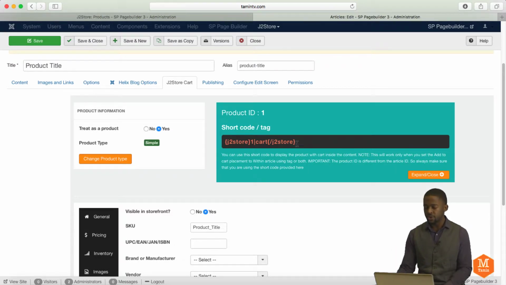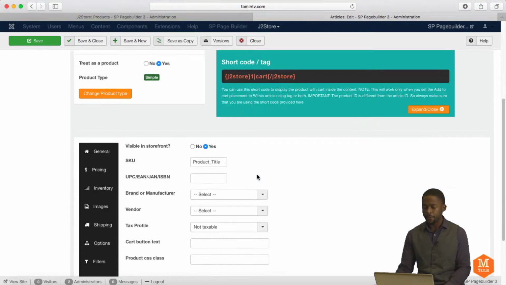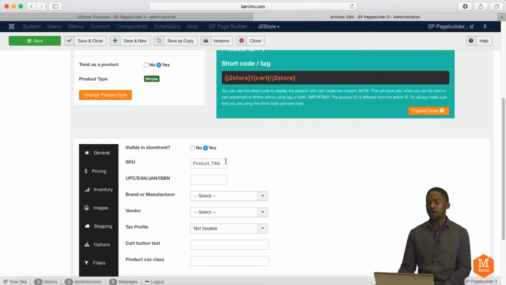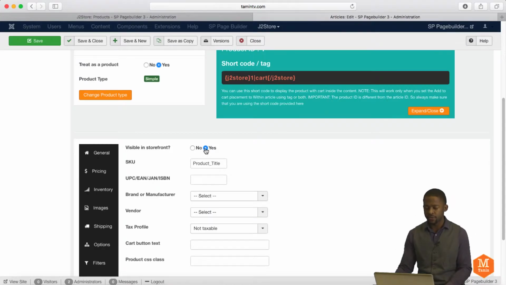But all you have to do is grab this code here and include it in your articles. J2Store is going to pull the product information that you've created from that so that it can show on there. So let's go now to the bottom here. It says visible in the front end. You want to make sure that this is set to yes. There are times when people have created stores and say, oh, I can't see the products that I created. Well, the reason for that is that if you don't click yes, then that particular product is not going to be visible on the front end.